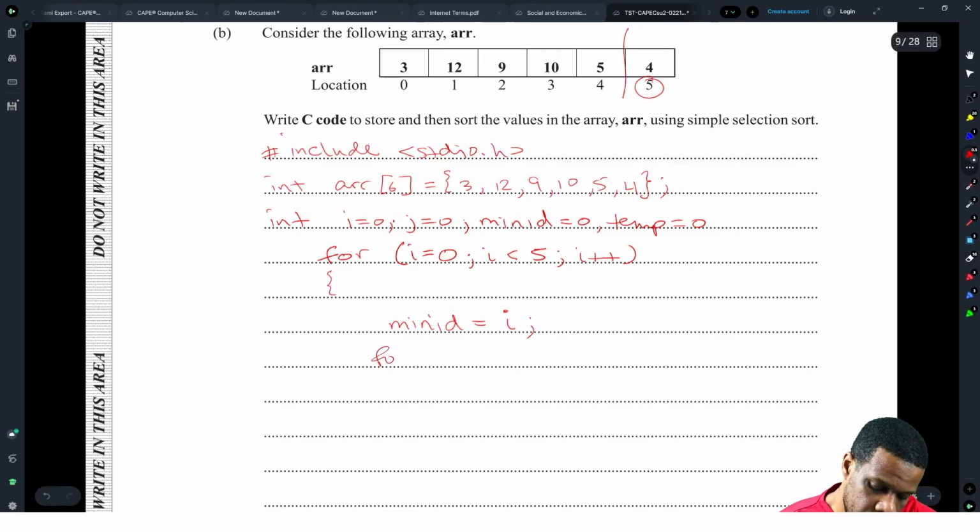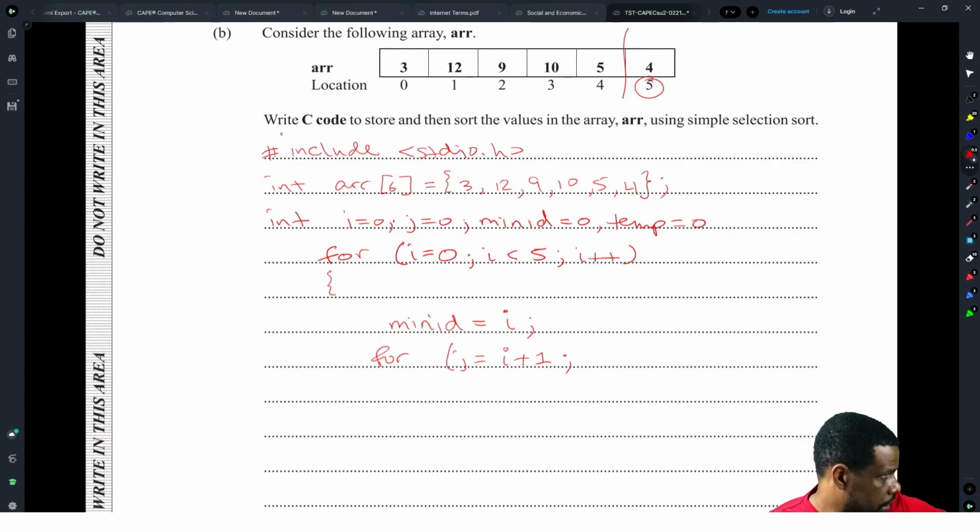For J is equal to, J has to start at the second variable. So for J is equal to I plus 1. The reason we're doing I plus 1 is because you really want to compare with the second value, not the first one. So we really want to start the comparisons with the second. J less than the maximum value, which is 6. Yeah, J less than or equal to 6. That means it'll go up to the fifth value.